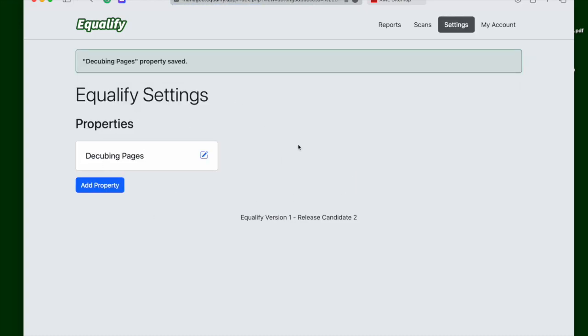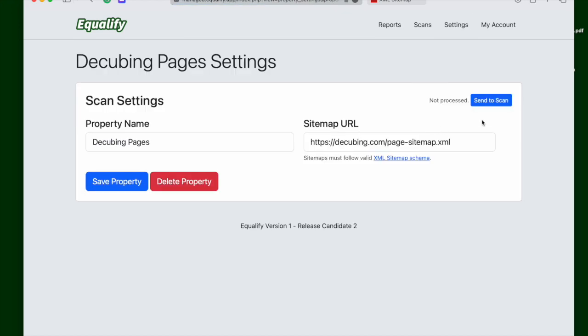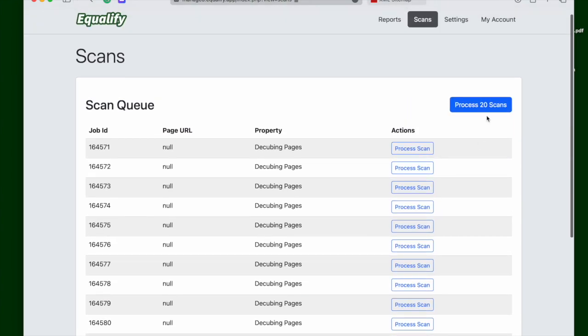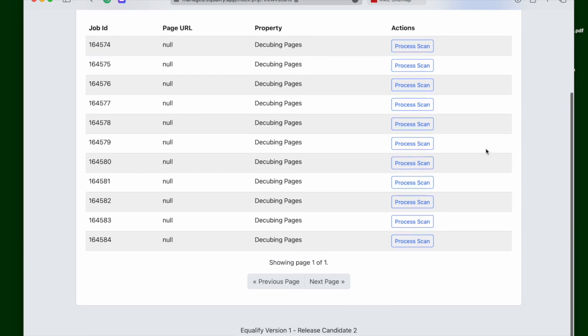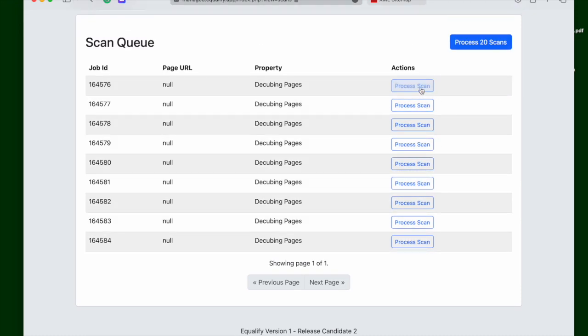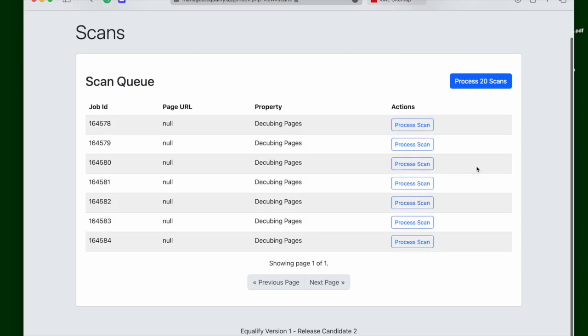Now, as that sitemap is saved, I want to start to scan it. So I'm going to go in and edit that property again, and I'll send it to a scan. Now, once this property is sent to a scan, our Equalify scanner is going to scan all the pages. So I'm going to process each scan. I'm just going to click this process button. And as I process a scan, each scan will be processed. So I'm basically processing a page.